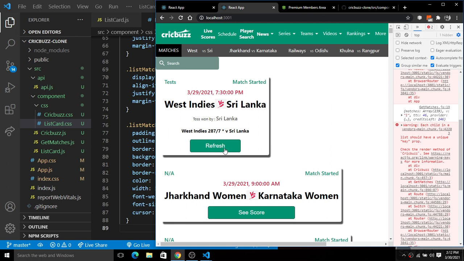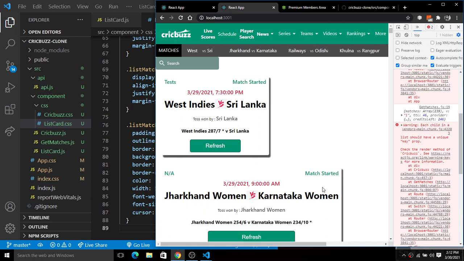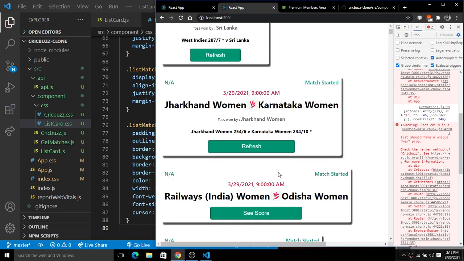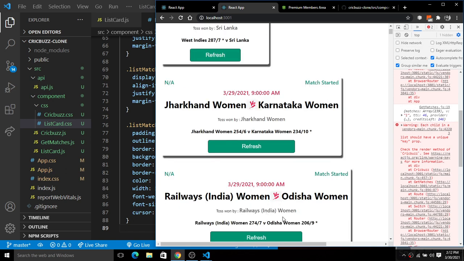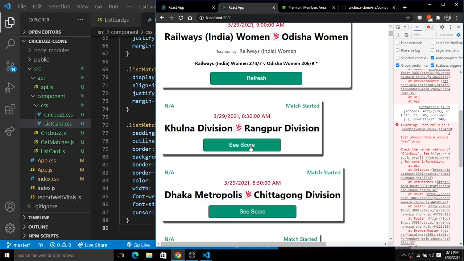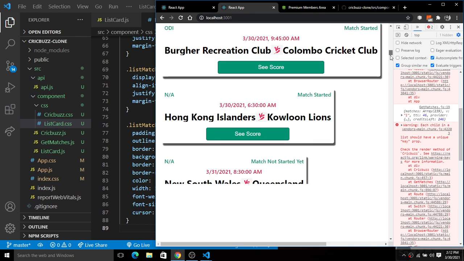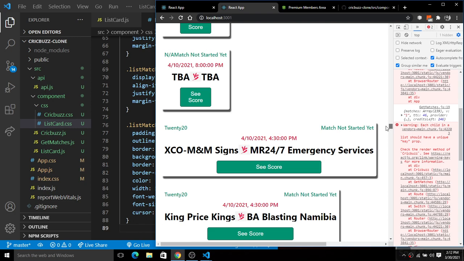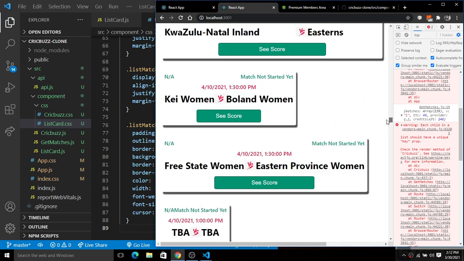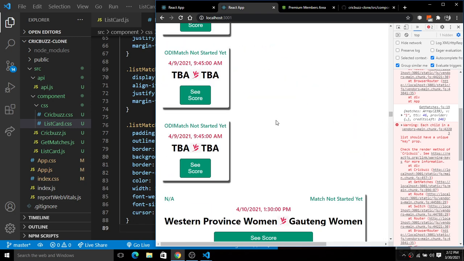If we click on this, I'm going to simply click on this. Here we will see the information is rendering here. When we click on this, you will see the match is rendering, score is rendering on the screen here. We have all the matches that are going to happen, or the matches that are going on, all now rendering on the screen here. When you click on this, it will simply alert that the match is not started yet.